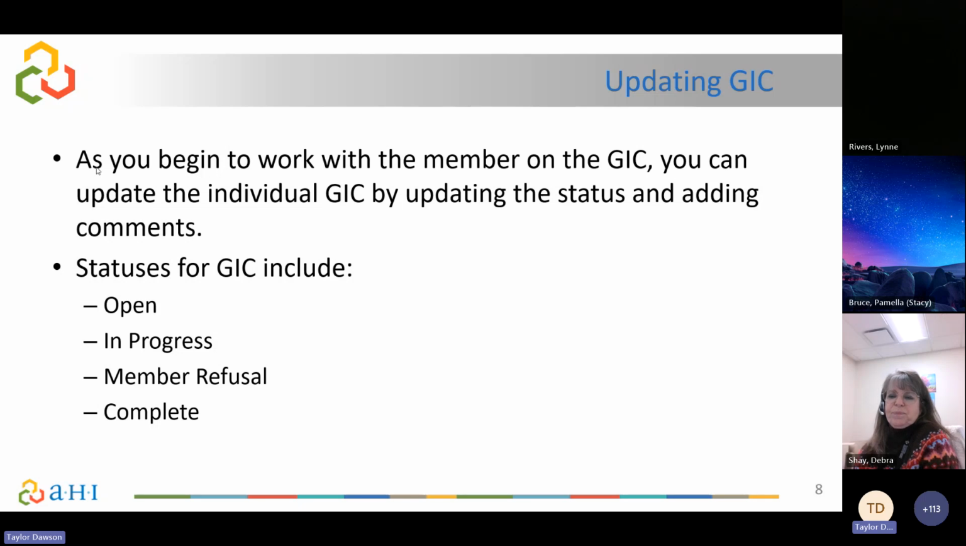Thank you, guys. So again, the complete status, you'll mark that once the gap has actually been completed. And then member refusal. Obviously, we know this population that we work with isn't always going to want to follow up with the gap in care. It is the care manager's responsibility to make them aware of the gap and try to get them to close that gap. But there's always going to be those instances in which they're just flat out refusing. So for those instances, we want you guys to mark member refusal and just write in a note about your efforts to close the gap with the member.